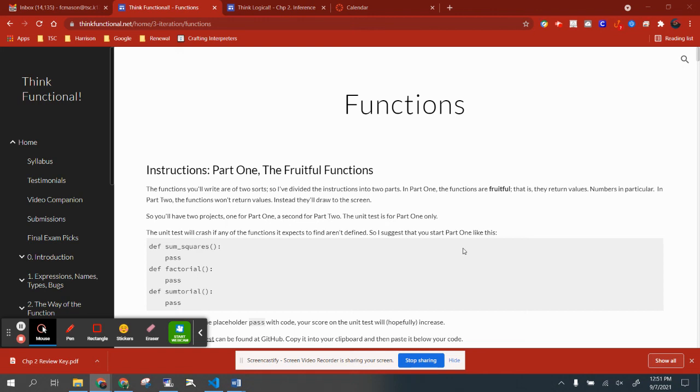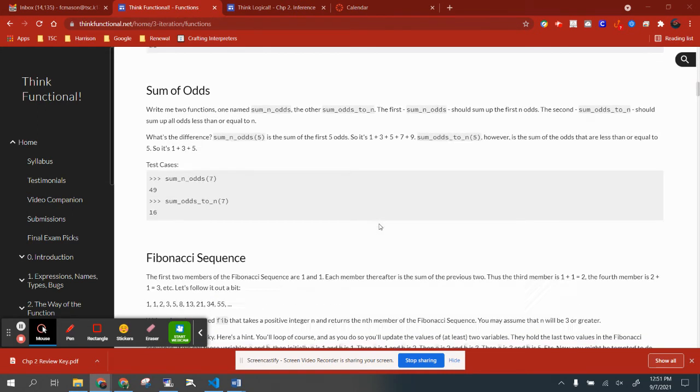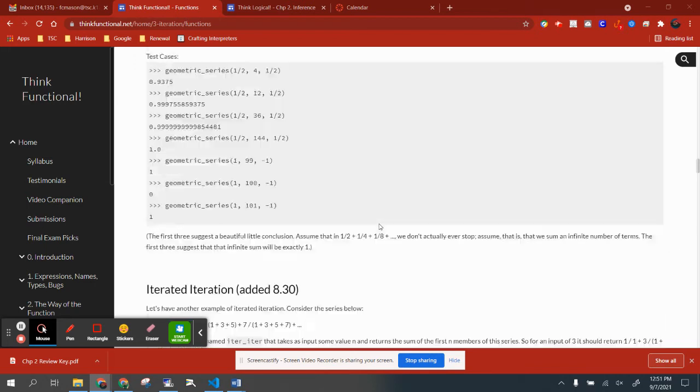This is the function set for chapter 3. I've talked to you about part 1 already, the fruitful functions, the ones with return values. That's the part that's unit tested. But now let's skip to the second part and talk about that.